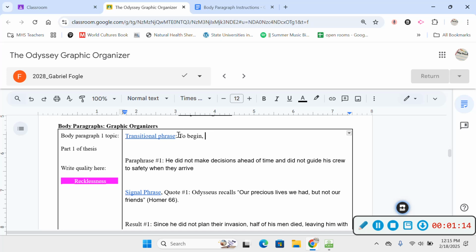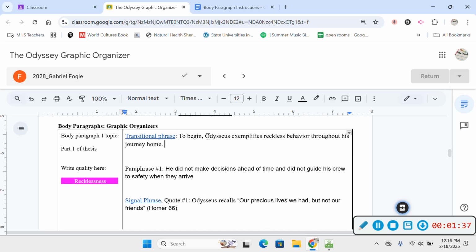So after his to begin transitional phrase and a comma, I need to create a topic sentence that deals with recklessness. So I'm just going to say Odysseus exemplifies reckless behavior throughout his journey home. That's my topic sentence. If you think he is a hero, describe the trait that he shows throughout the story as well. You can use this as an example if you need to, okay?